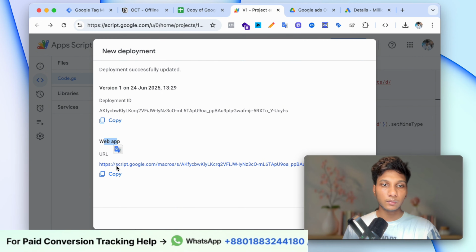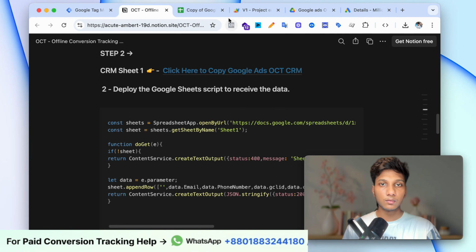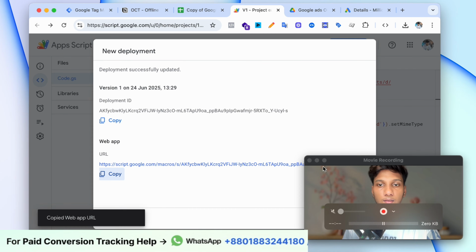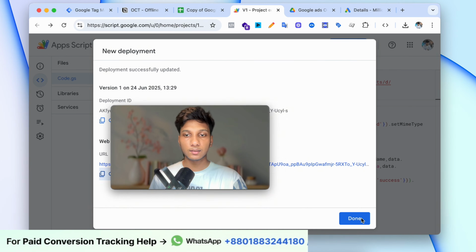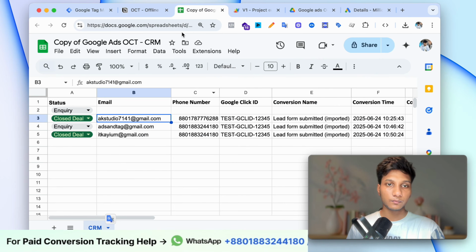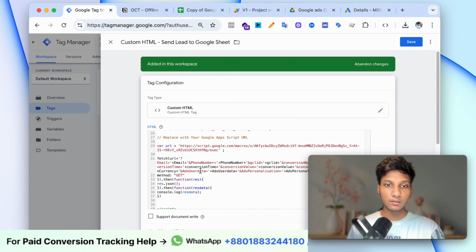So just copy the web app URL from here, and click Done. All of these things are done. Then go to your Tag Manager, and here you see replace with your Google Ads Apps Script URL. So we just copy the Apps Script URL from here and paste it in here.